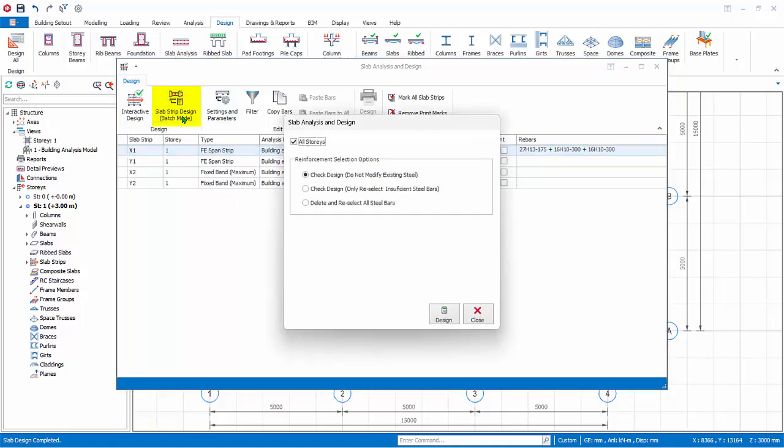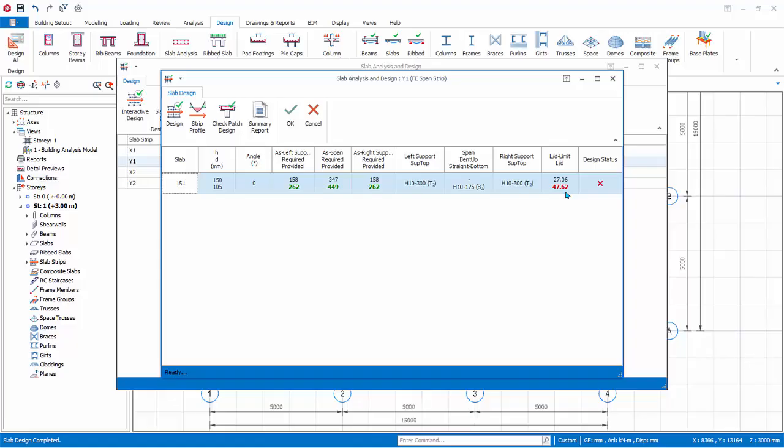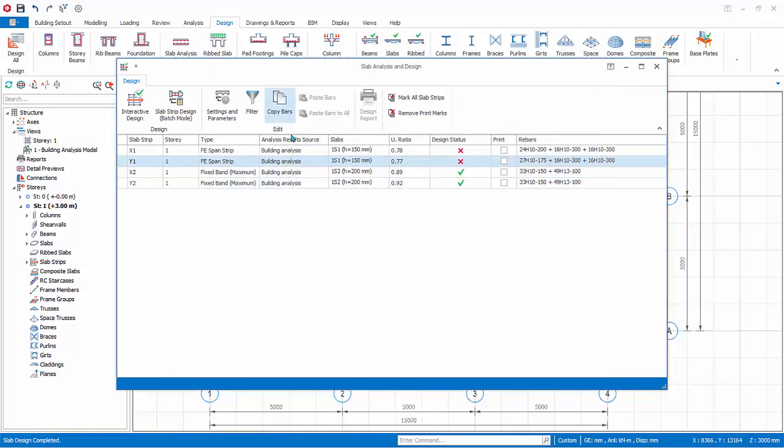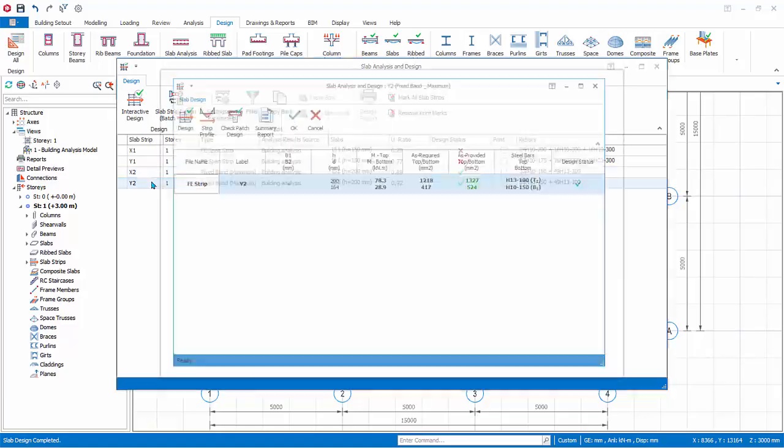Click Slab Strip Design, Batch Mode, to design all slab strips in one go. The standard 3 options to batch check or redesign are available. Choose the last option and click Design to redesign all fresh. Click Close. Inspect slab strip Y1 for the beam slab model. Similarly, it fails in deflection. The only way is to increase the slab depth, as increasing the rebars does not solve the issue. Fixed band strip X2 and Y2 is for the flat slab. Inspect the results. It passes because the slab depth is thicker and the designed rebars are larger.